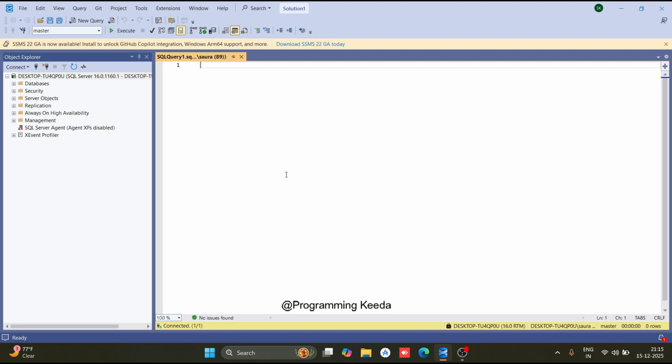First, understand what insert data is. Creating a table is like creating an empty box. Inserting data means putting information inside that box. In SQL Server, we use the INSERT INTO command to add data into a table.